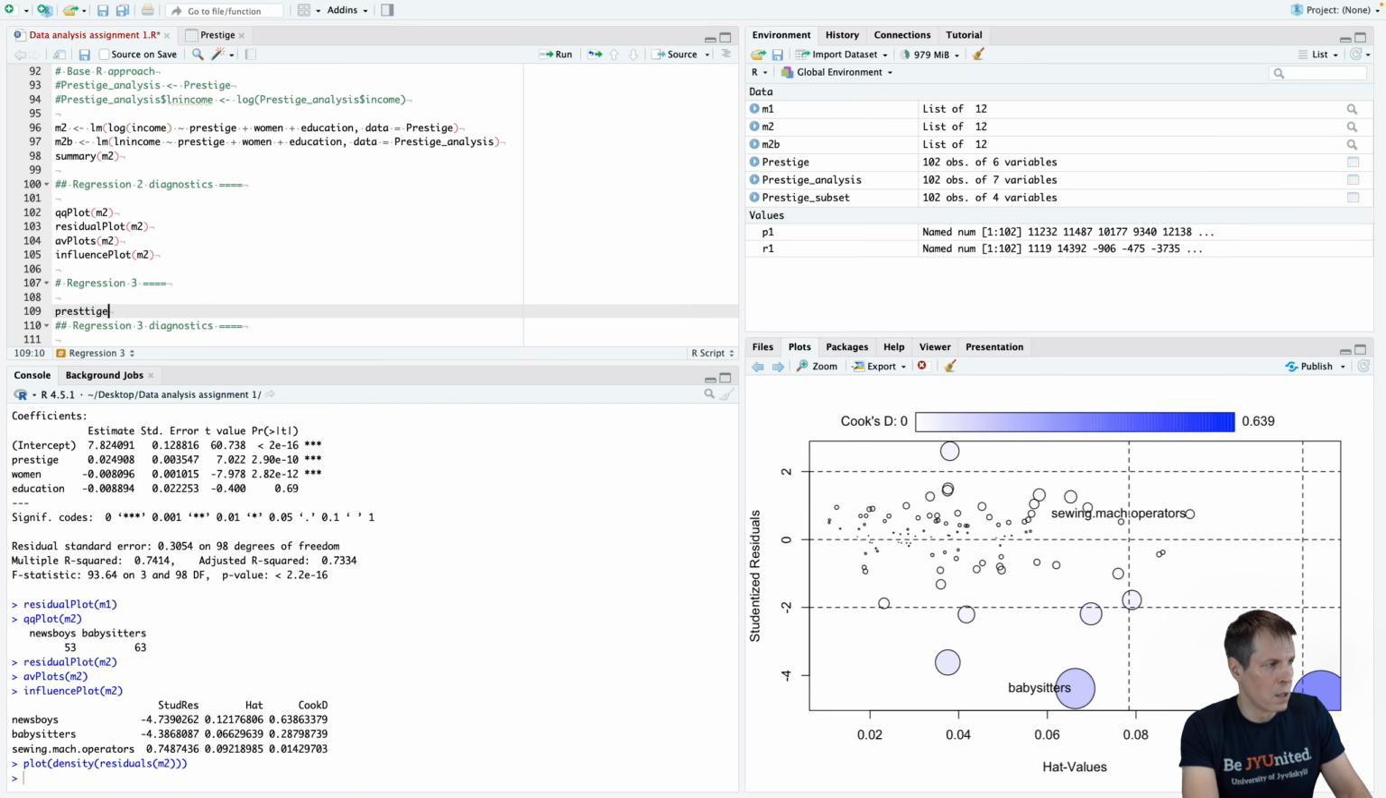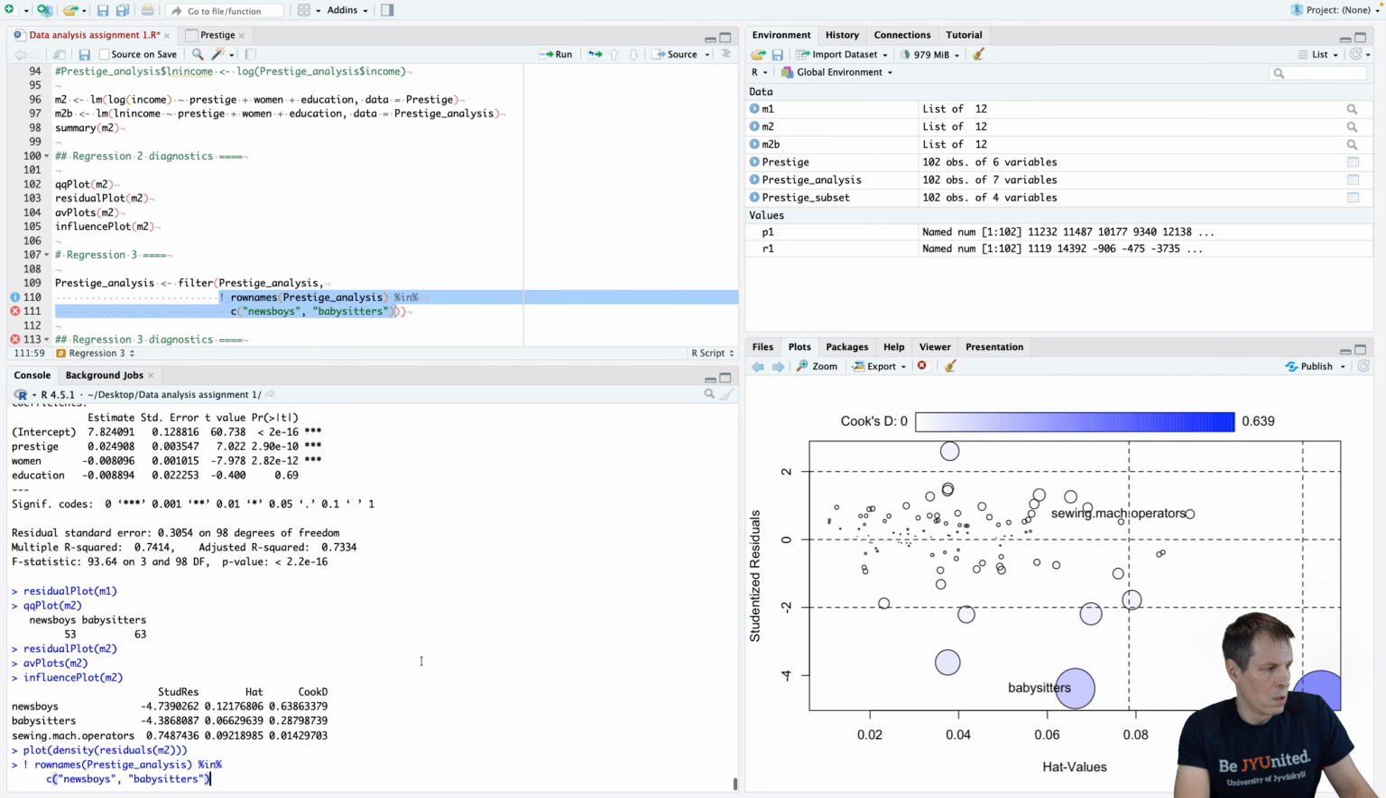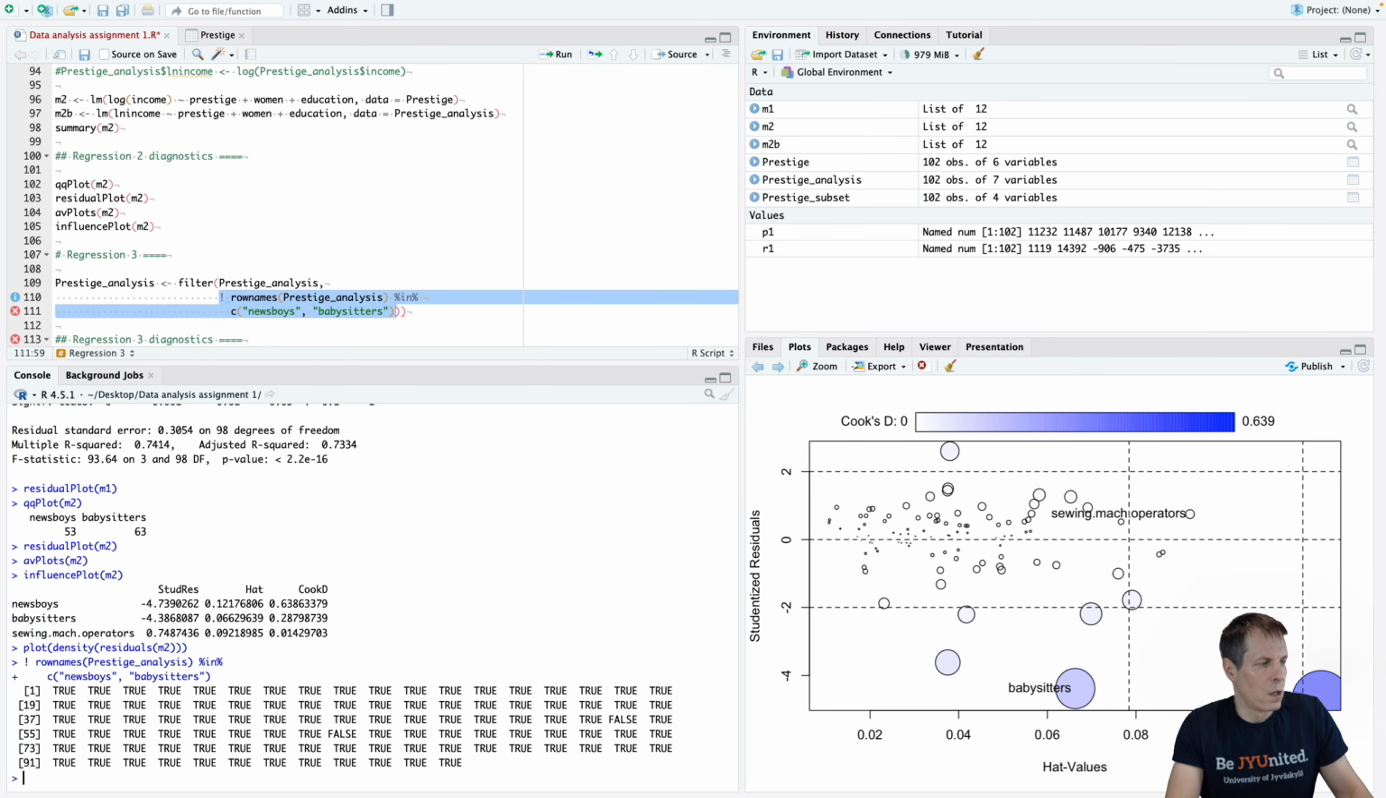So we do prestige, and we filter based on row names. This basically selects all rows based on row names if the row names are not babysitters or newsboys. If we run this in the console, it prints true and false. So it checks if the row names are in this vector. A vector is a sequence of values. If the row names are in newsboys or babysitters, and this negation takes the vector and inverts it, making positives negatives and negatives positives.